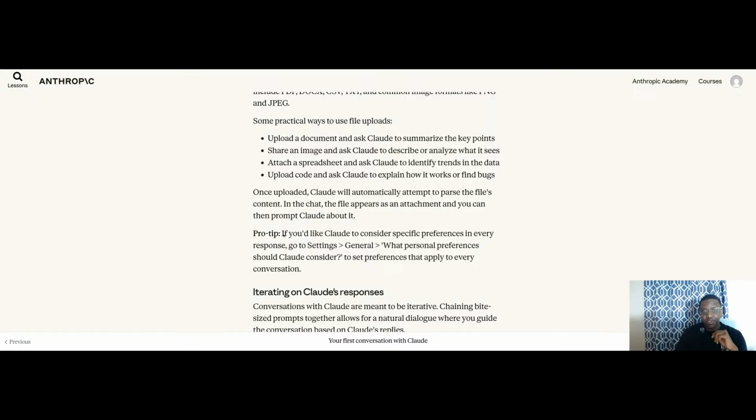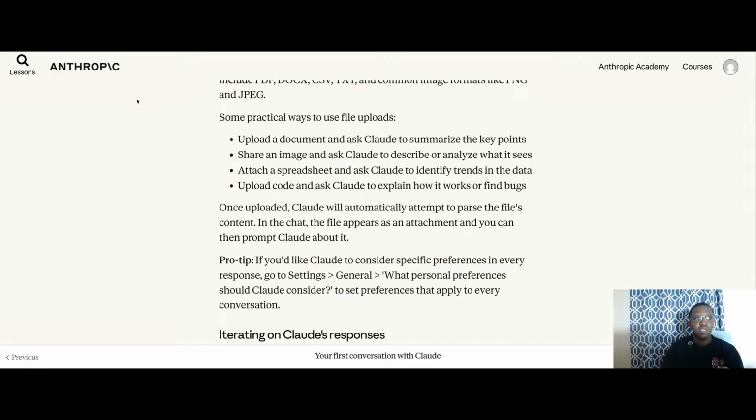All right, pro tip. If you'd like Claude to consider specific preferences in every response, go to Settings, General, and what personal preferences should Claude consider. So let's do this now. Let me just check what I'm going over here. I forgot where I put the chat. Anyways, oh yeah, it's over there.